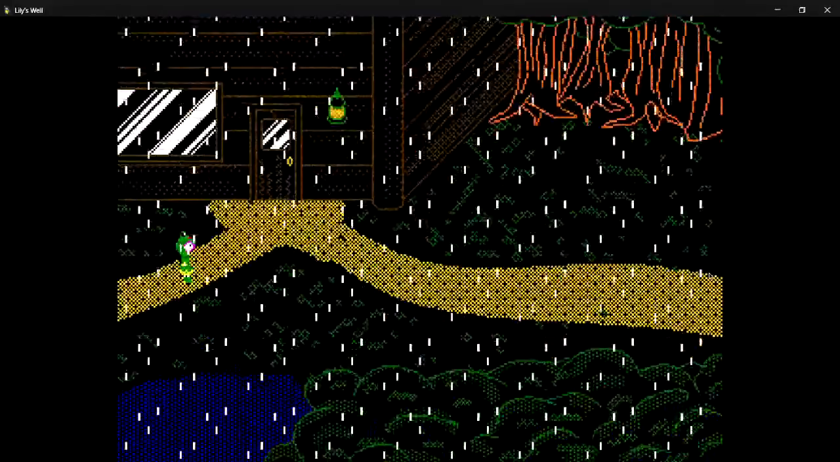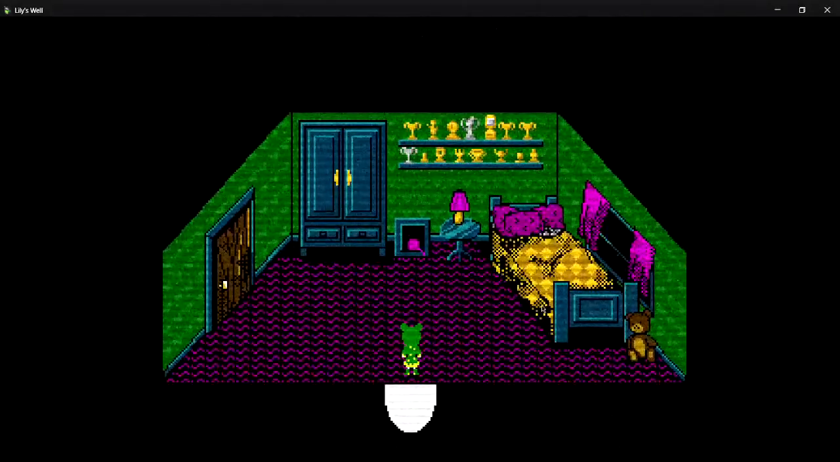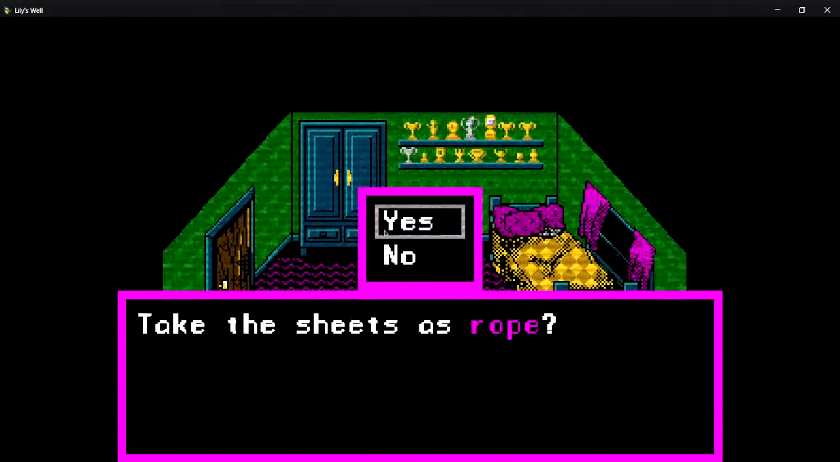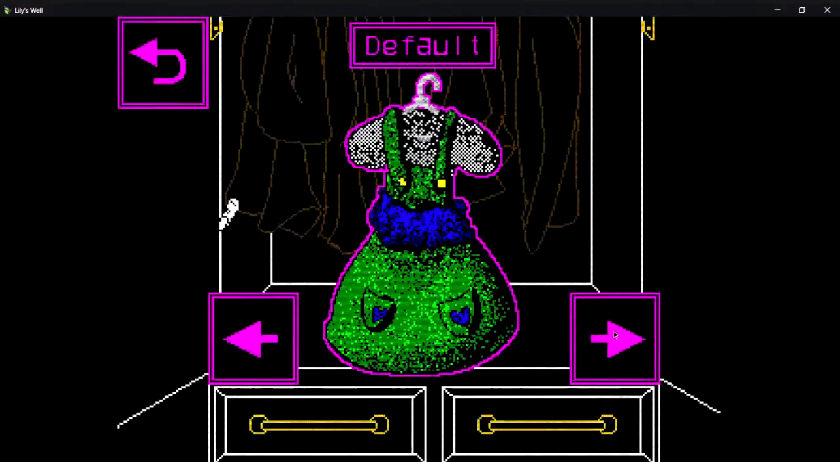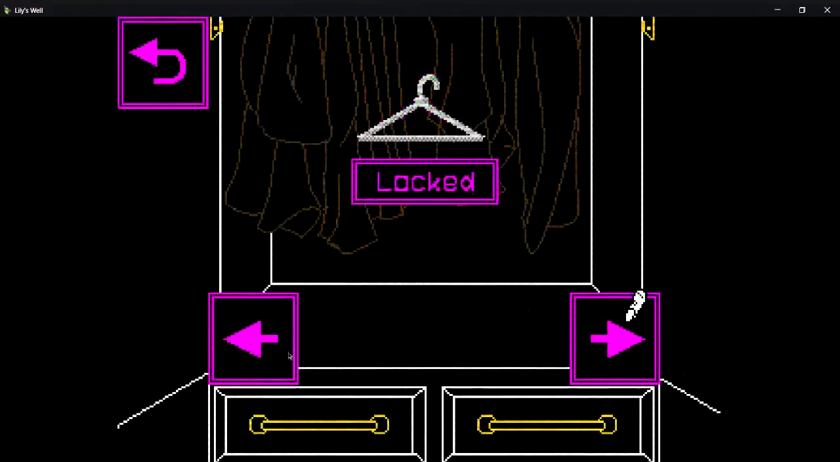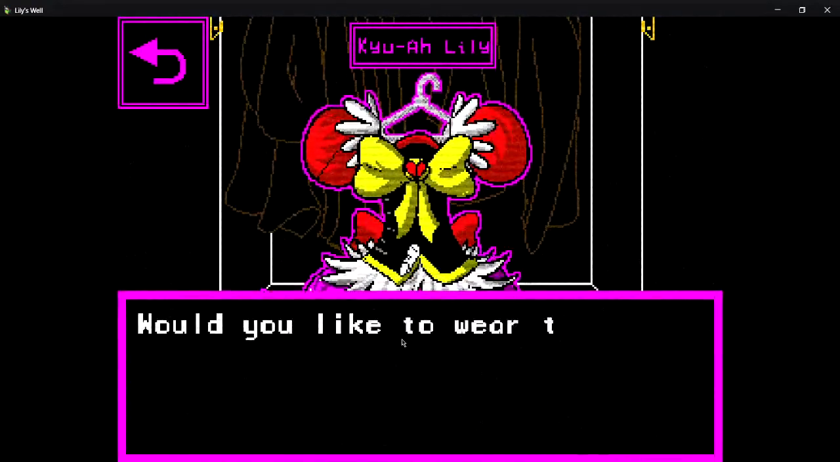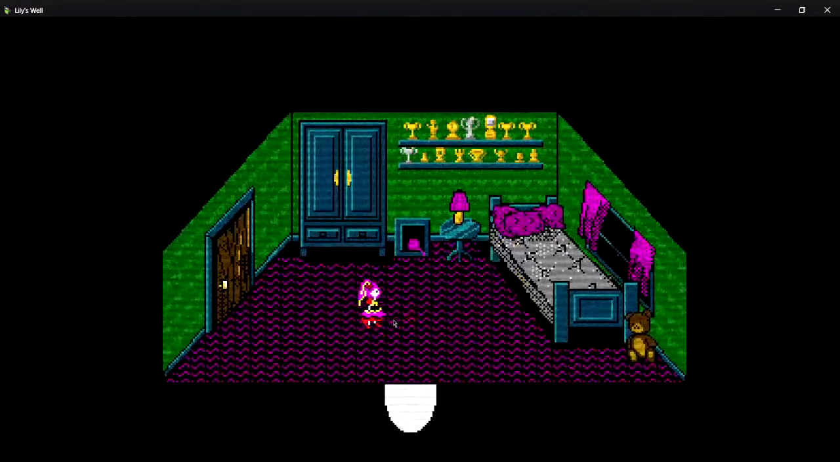Back to the house so I can get all the materials. Okay, bedsheet. Take the bedsheets. Have I unlocked any more clothes? Kyle, Lily. Yes. Oh, that's actually really cute. Look at that.